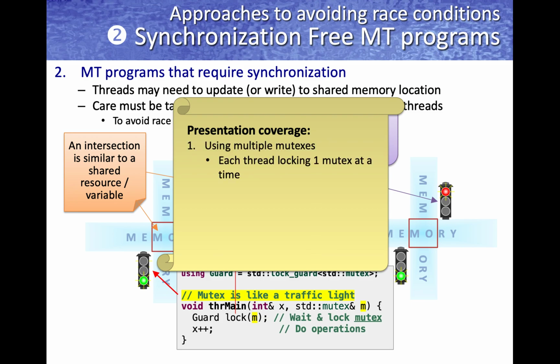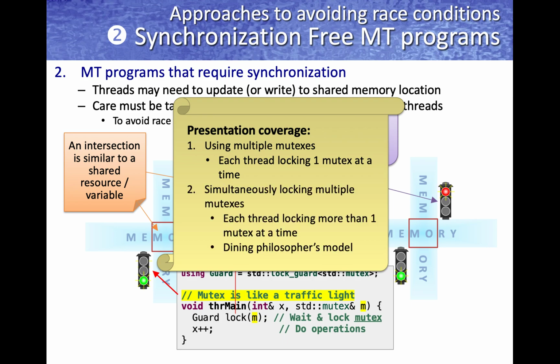So in this presentation, we'll first look at how to use multiple mutexes, but each thread locking only one mutex at a time. Then we will build on top of that, where each thread will start simultaneously locking multiple mutexes. And this is where we'll use the dining philosophers model to help us have a mental model on the operation or locking of multiple resources simultaneously. So the dining philosophers model is just an aid to help us visualize the problem better.